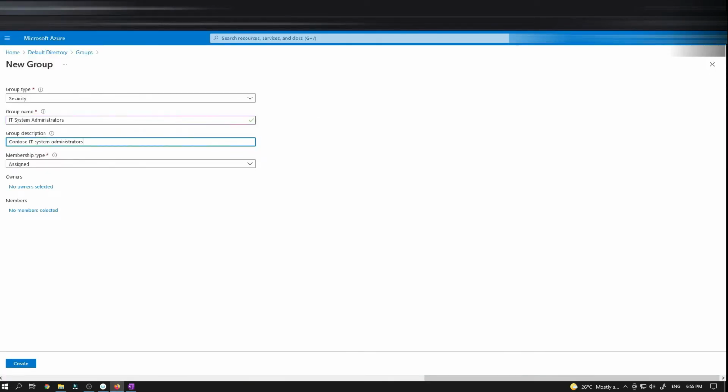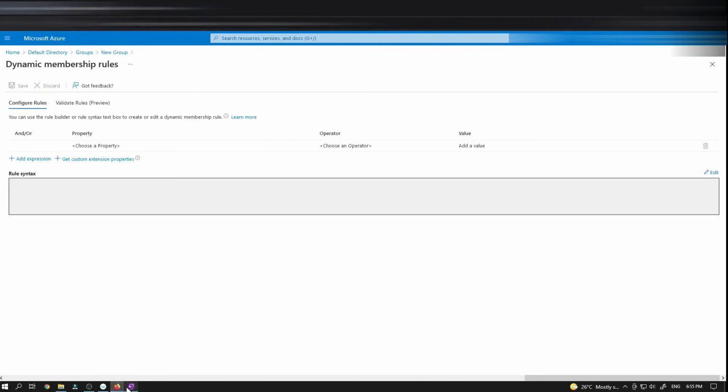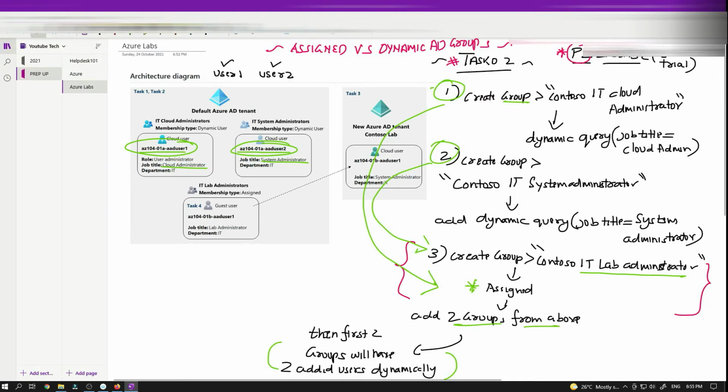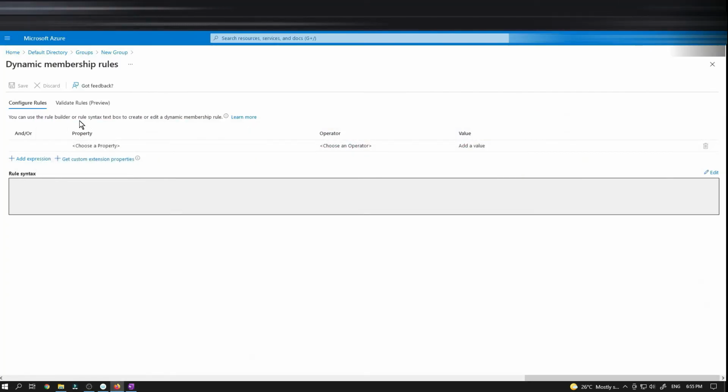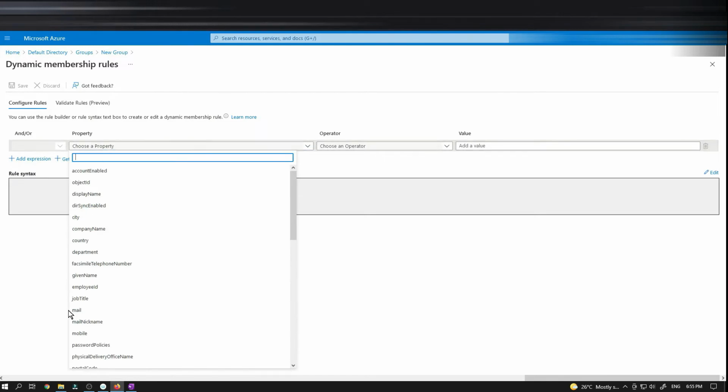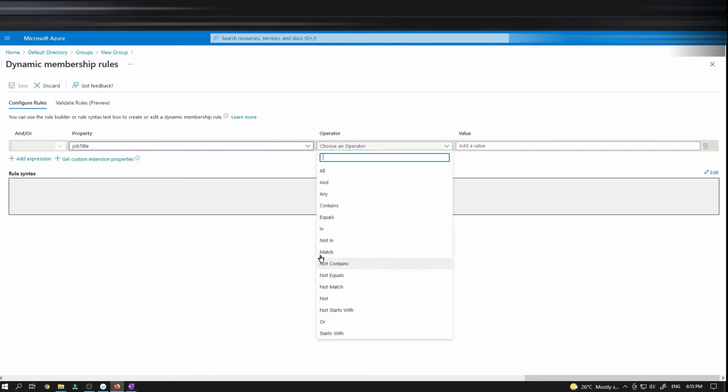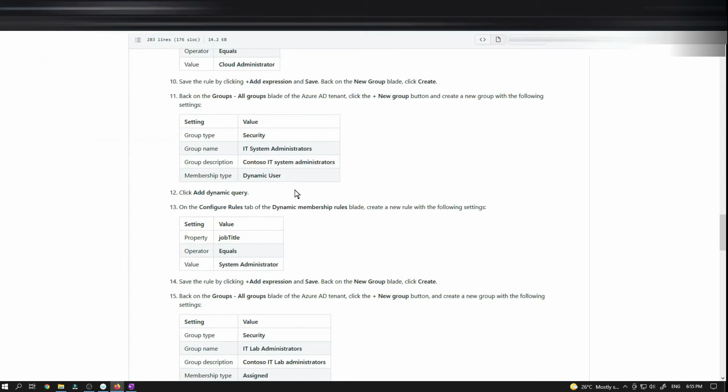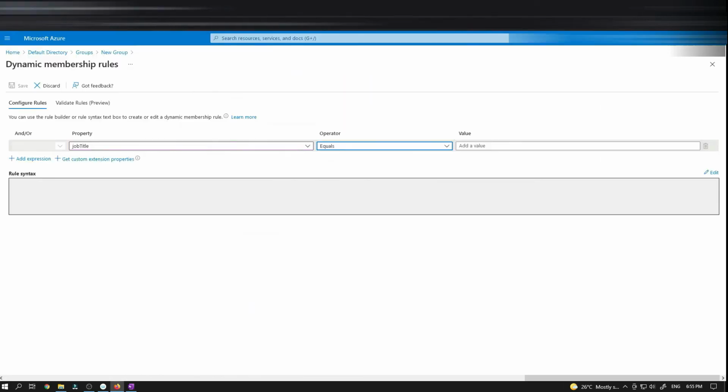And I'll add the group description there, and membership type will be dynamic user again, and then obviously we'll add a dynamic query because group 2 is also dynamic. All right, so job title equals, so this group is system administrator, so the name is Contoso IT system administrator, but the job title is system administrator.